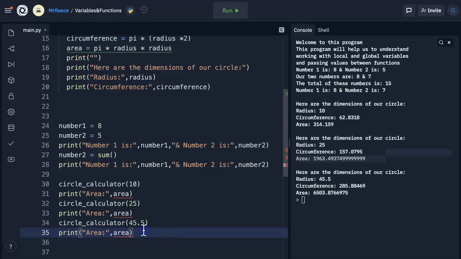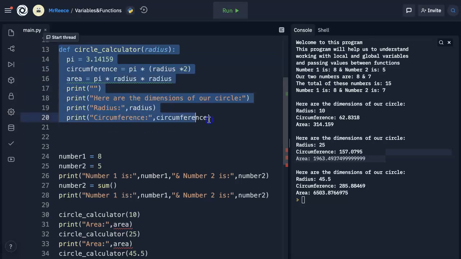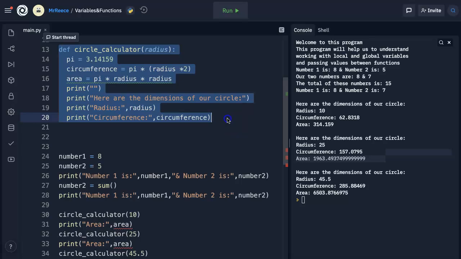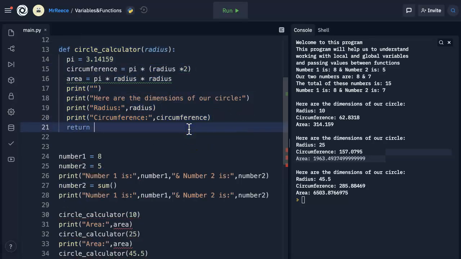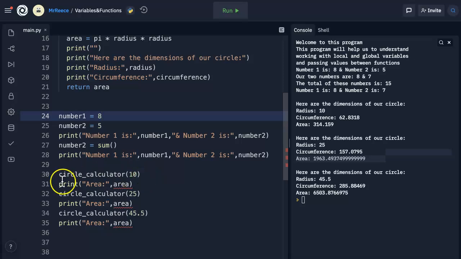Now, of course, it's telling me undefined. That's because area only exists inside this function right now. So how do I fix that? Well, I am going to return the area, which means every time I call it, I'm going to return a value.